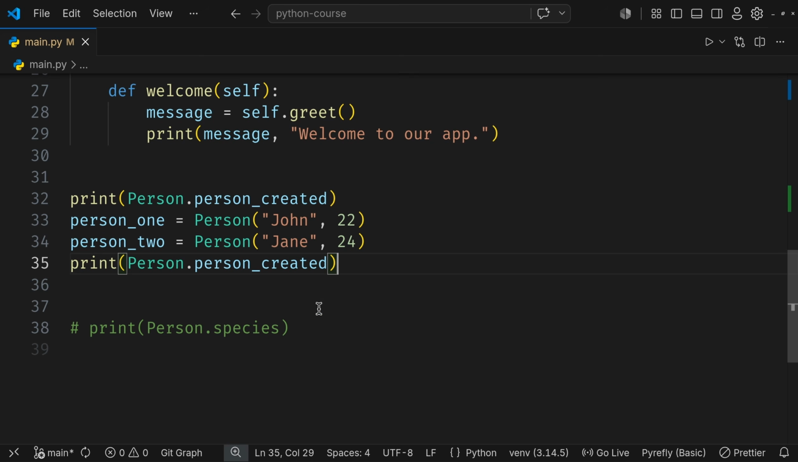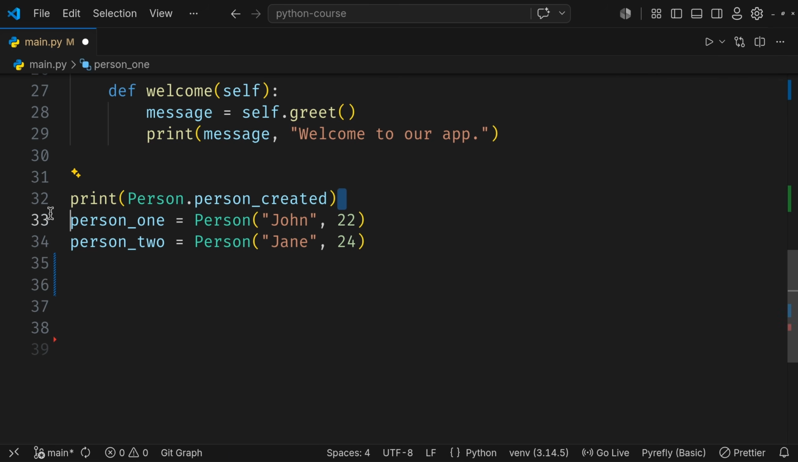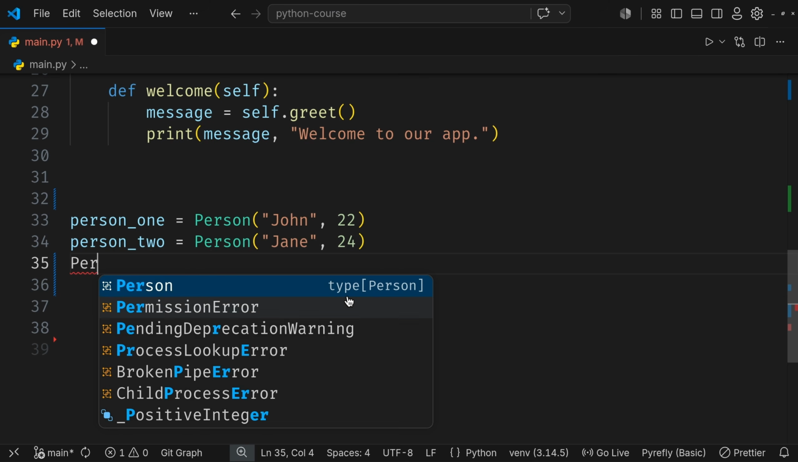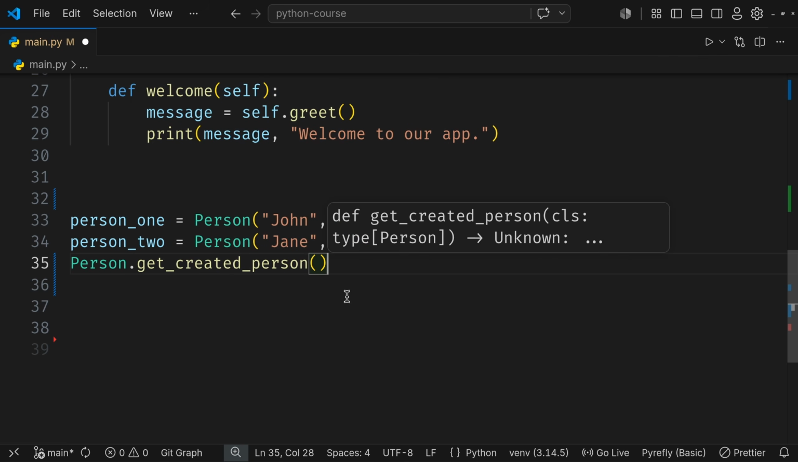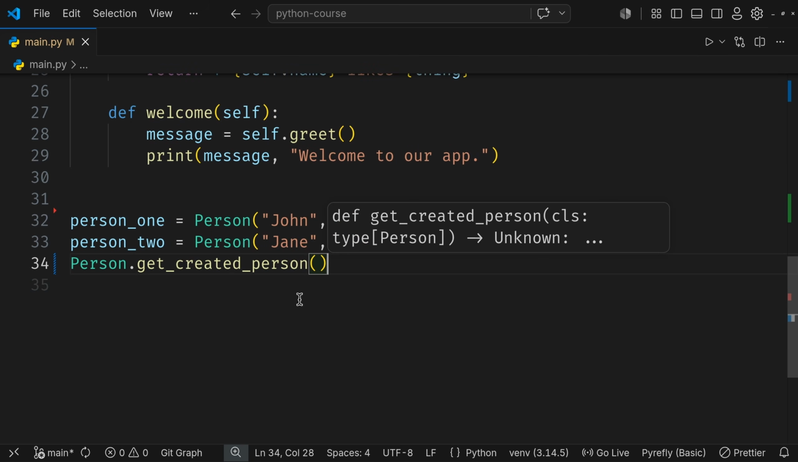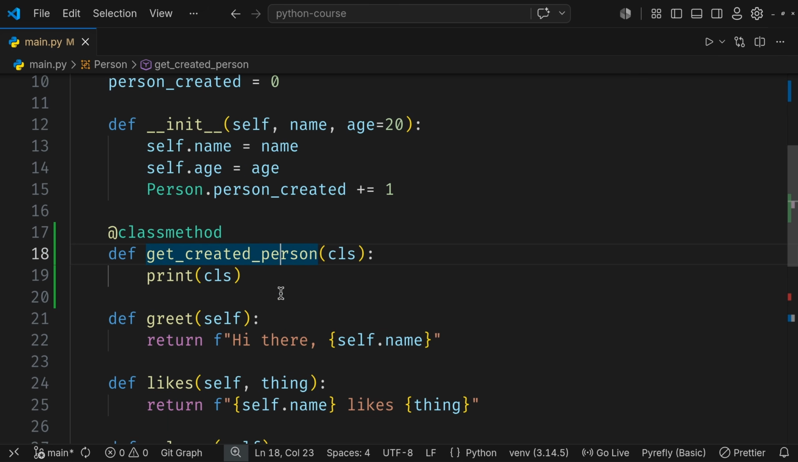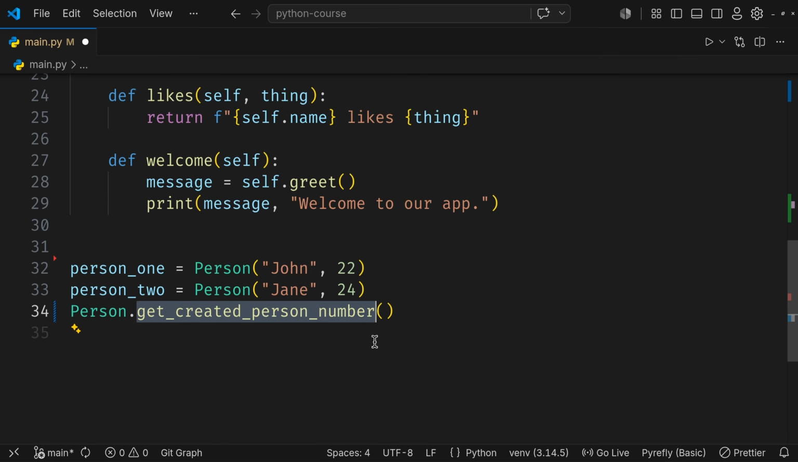So after this person has been created, I'll just get rid of this one, this one, and this one as well. Okay, and here we can do something like person.get_created_person_number. That should be updated as well.